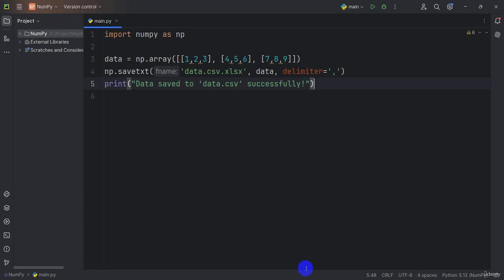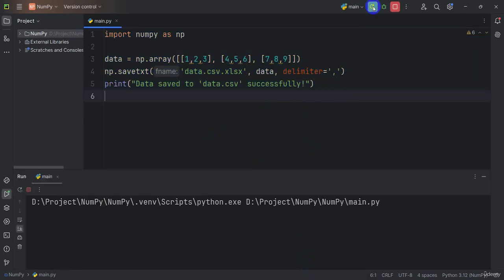Okay, so now just select all and save this code, and let me run it now and see. As you can see, the data is saved to data.csv successfully. I hope you can understand. Okay, this next topic is about saving data to a text file.